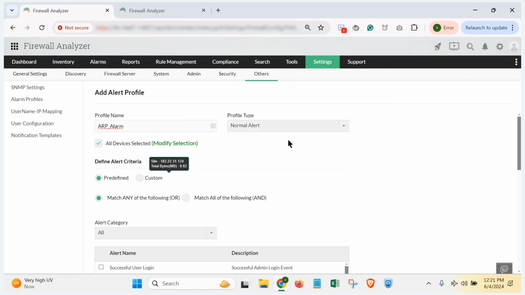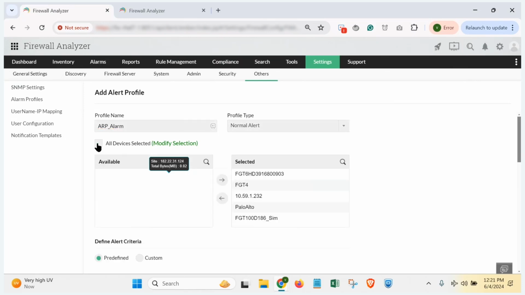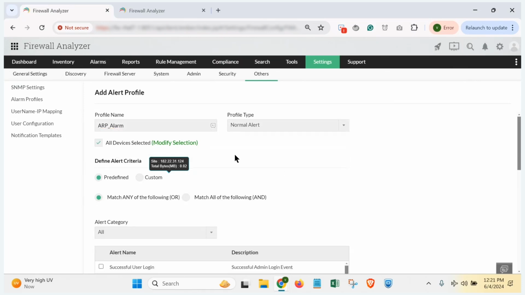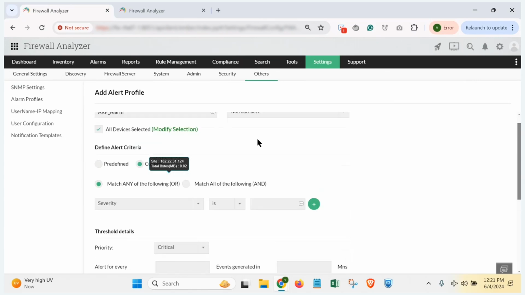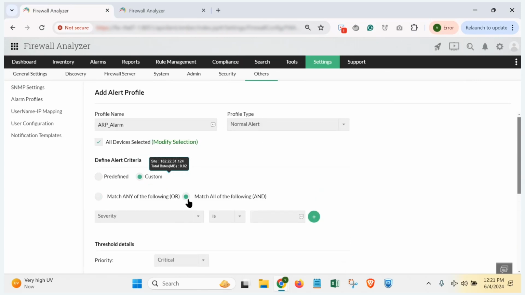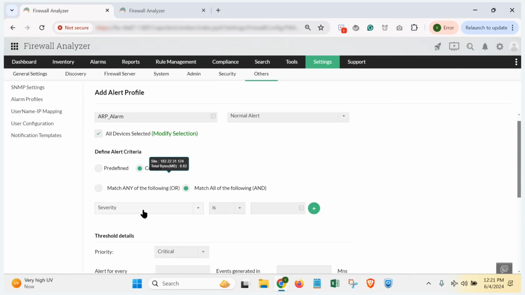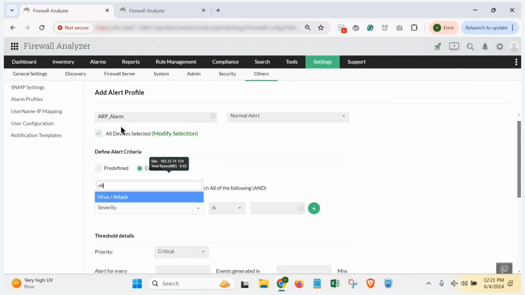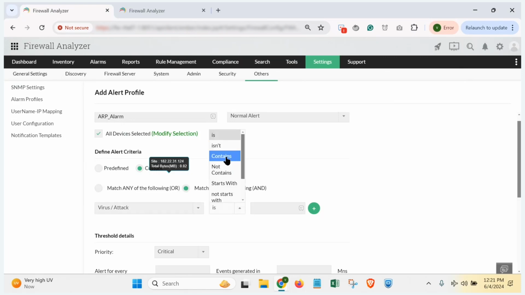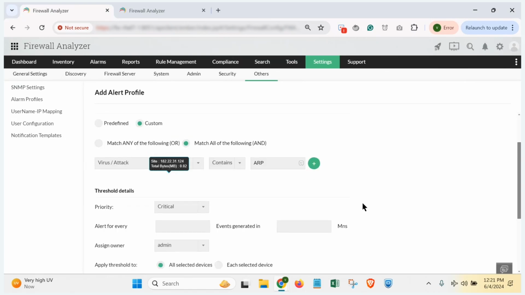And I want this alert for all of my firewall devices, not just one or two. And once that is done, I'm going to go ahead and click on custom, and select this as match all of the following, and I'm going to choose virus or attack contains ARP.